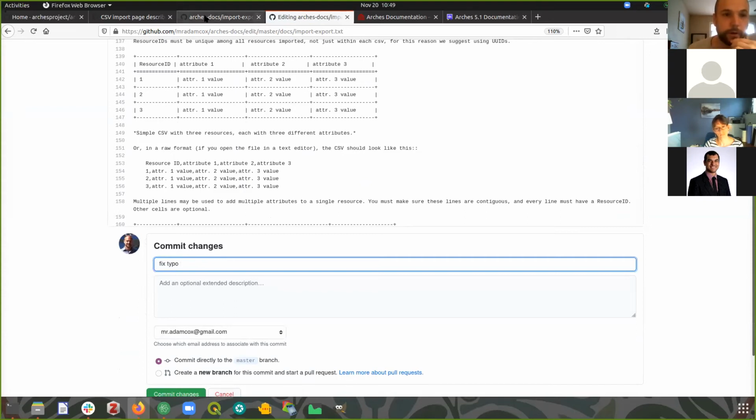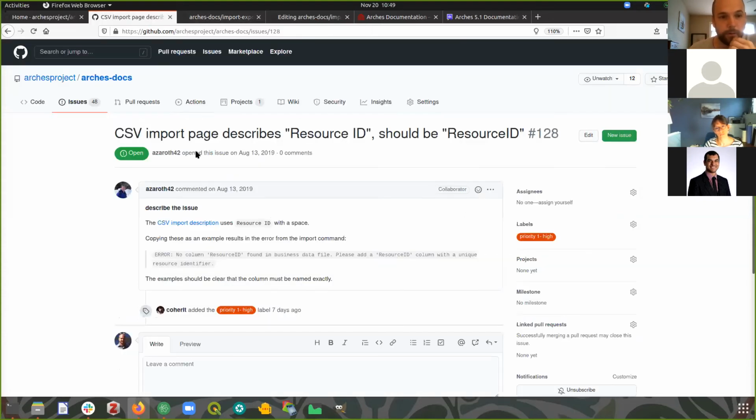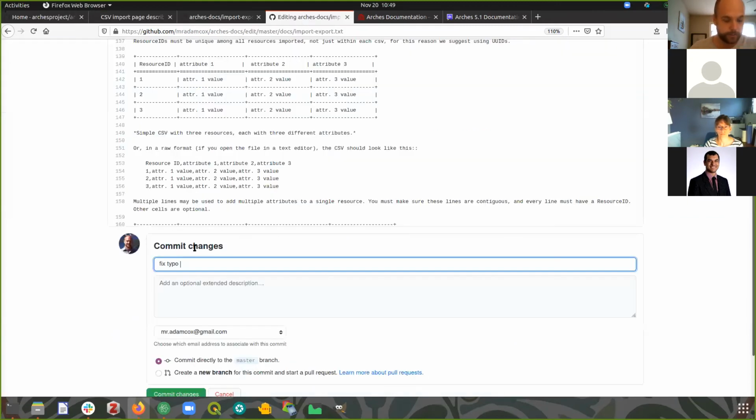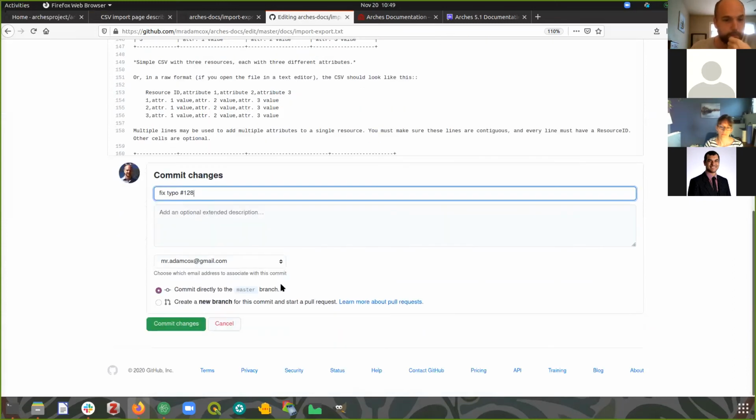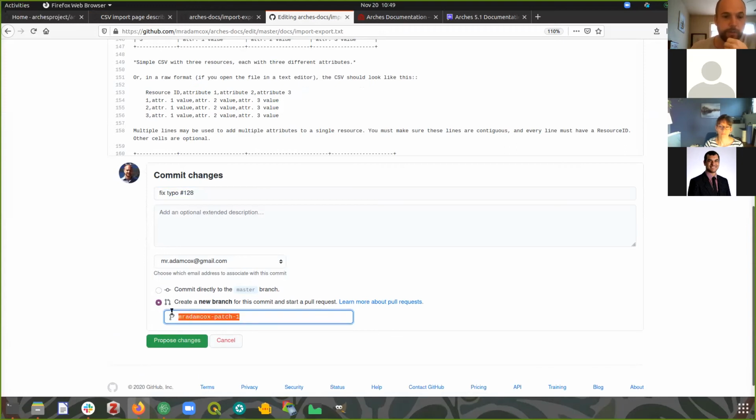And we really prefer if you can add the number of the ticket that you're addressing into the commit message. If you do this, it creates a hyperlink between the issues. So we'll say number 128. So fix typo number 128. And what's important is that I can do this directly to the master branch or to a new branch. And so I want to make a new branch. I'll say master fix 128. Say proposed change.